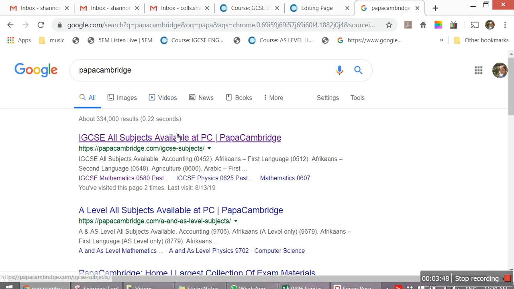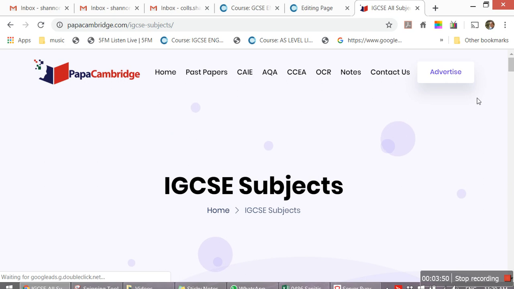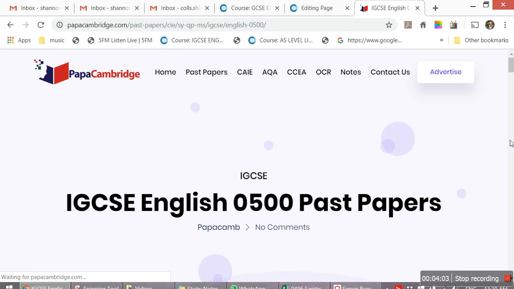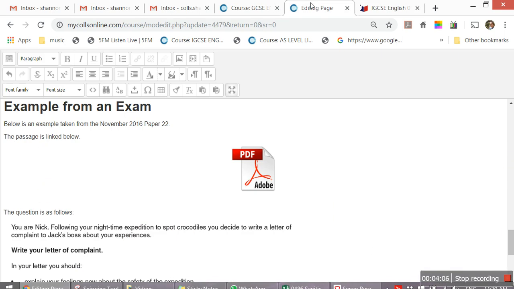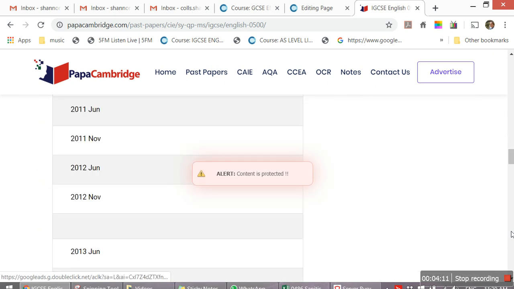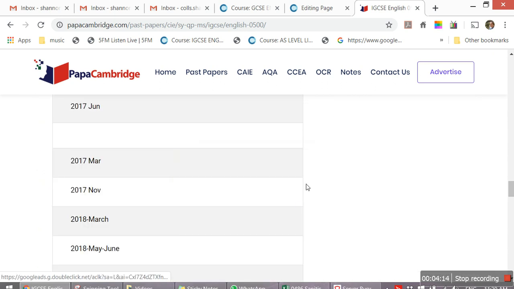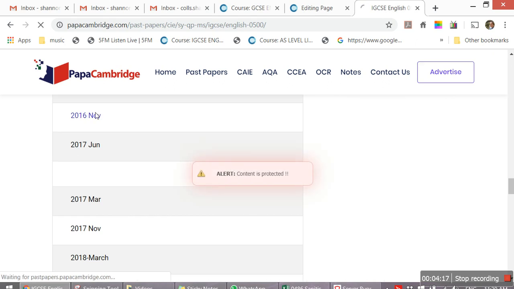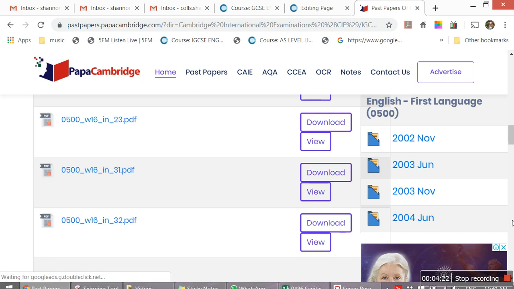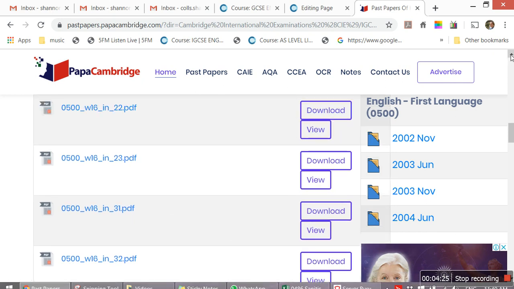The first thing you want to do is access Papa Cambridge. You then want to find your subject. Make sure that you know your code. As you can see, there are three Englishes here, so make sure you're using the right one. Check on your code. Okay, I'm looking for the November 2016 paper 22. 2016. Oops, too far. November. I'm looking for insert 22. Here it is.